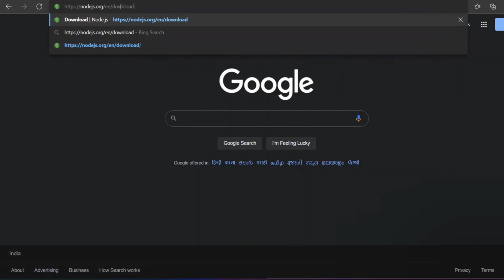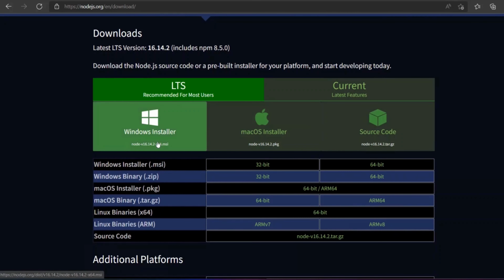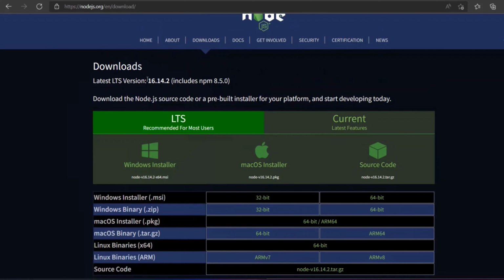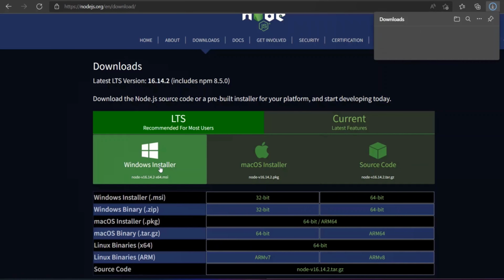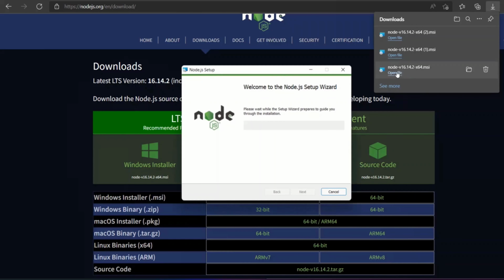So let's navigate to the official Node.js page where we can download the Node.js installer. I'm here, and as you can see, we have the Windows installer, Mac installer, and we can also install with source code. The current LTS version is 16.14.2, and I'm going to click on this to download the MSI file for Windows. Okay, you can see it is downloaded now. Let me open that file.